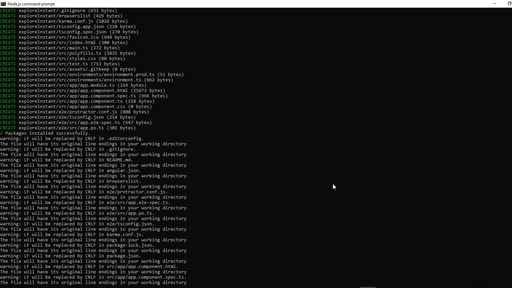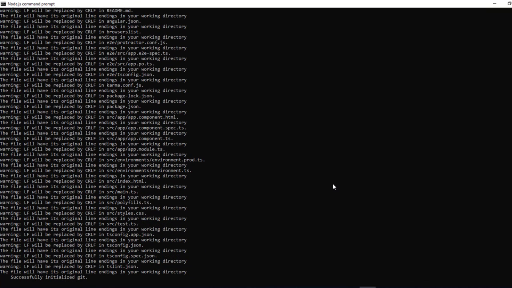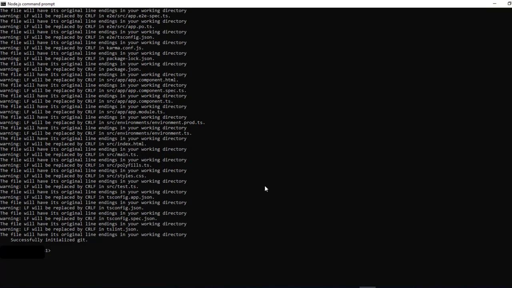So now you can see the package has been installed successfully. Ignore these warnings for now. Now this project is ready to use. Just write the command ng serve --open.